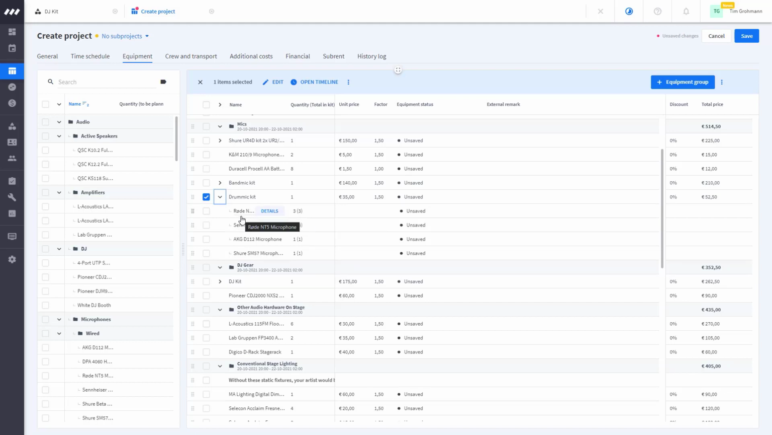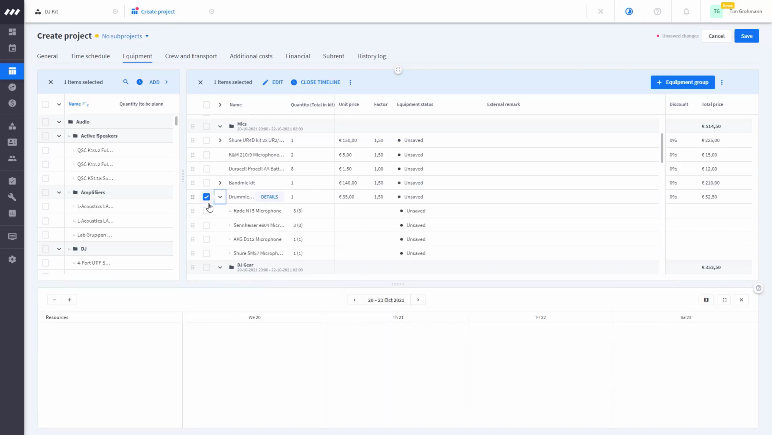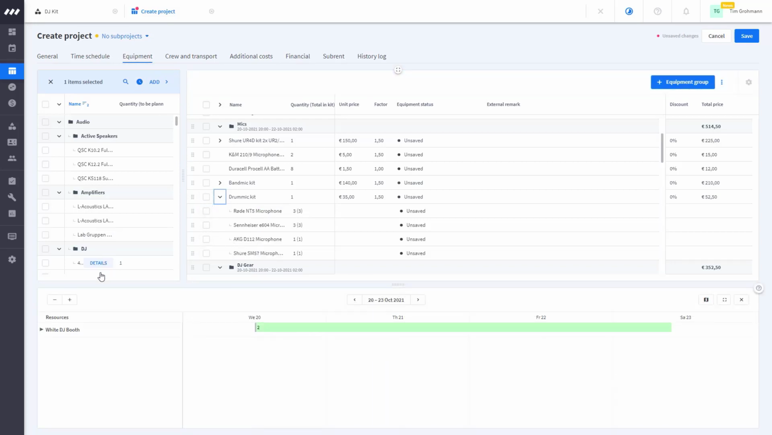Again, what matters here as well is the equipment availability timeline, because quite obviously, when we're planning equipment into a project, we want to know if something is available or not. Now, if I want to make sure that something is available, I can just select an item. Let's, for example, say we want to go with a DJ booth right here. So I select the item. I quickly head up here. And again, I have this timeline button that we were looking at earlier already. So I'll select that. I'll unselect my drum mic kit because we don't need this right now.